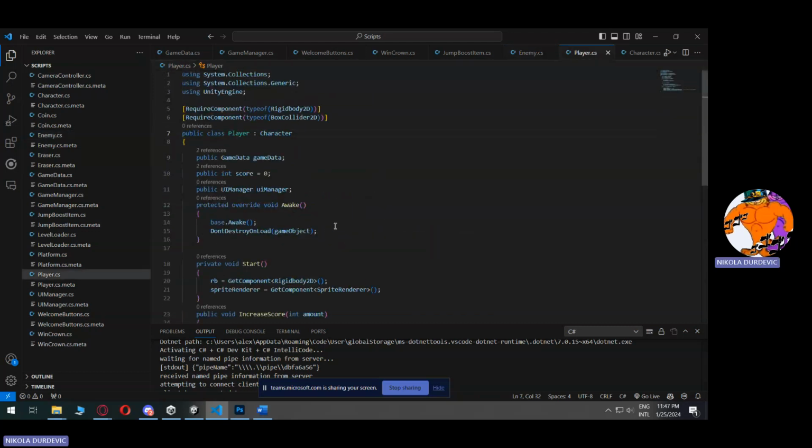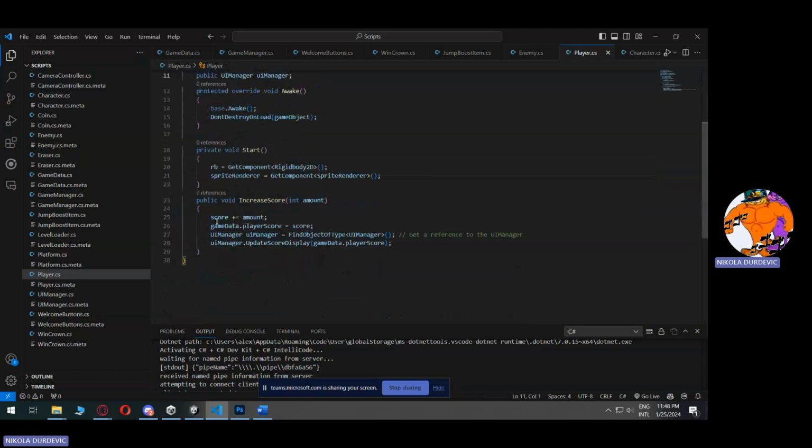In the player class, it's also inheriting different variables from the character class, and it also includes the game data. As game data holds the points, the player takes game data and has its own score variables, which then update the player score, which is then displayed using UI Manager in the corner of the screen, and is being updated across the levels.